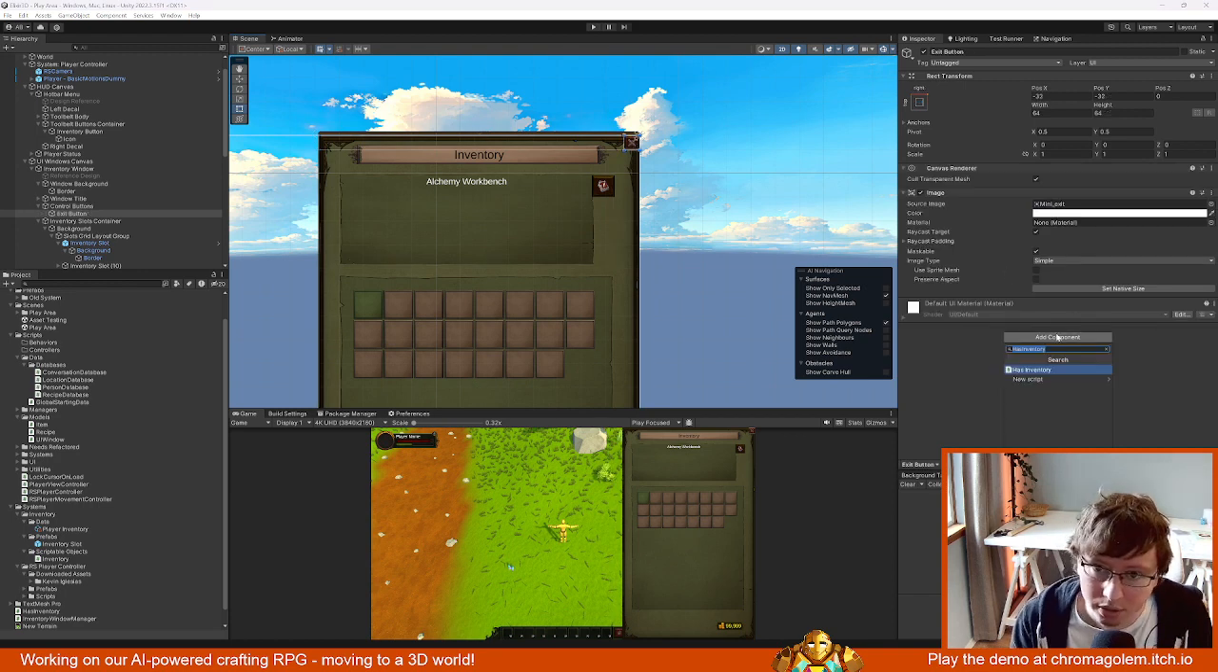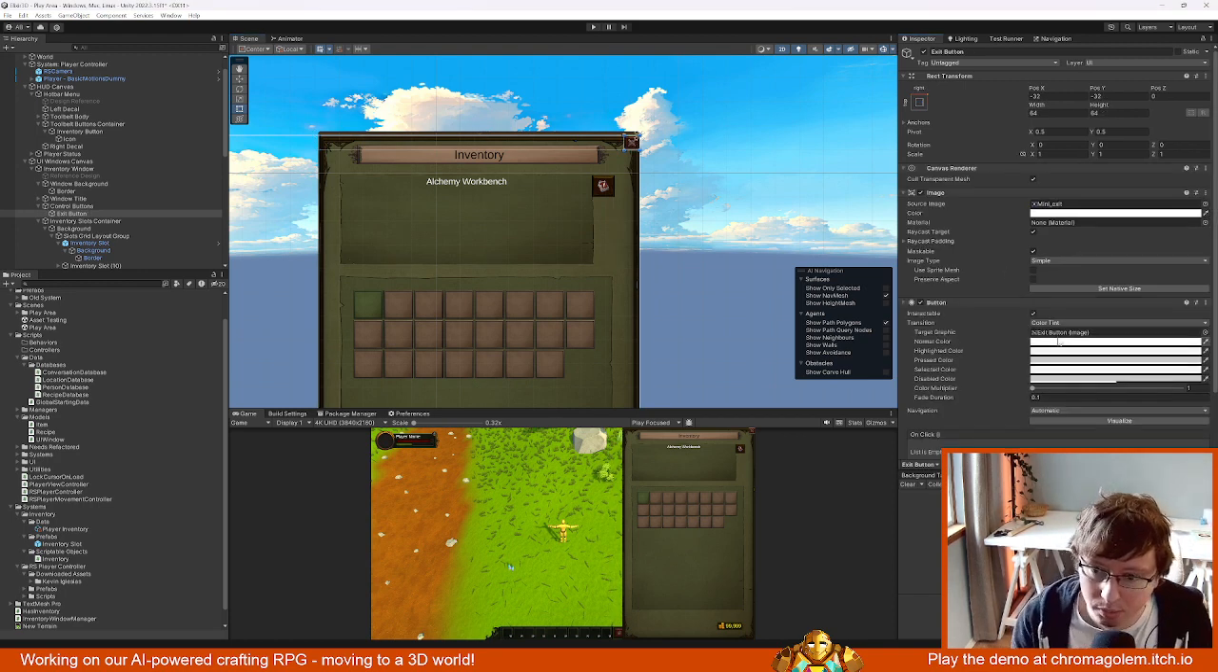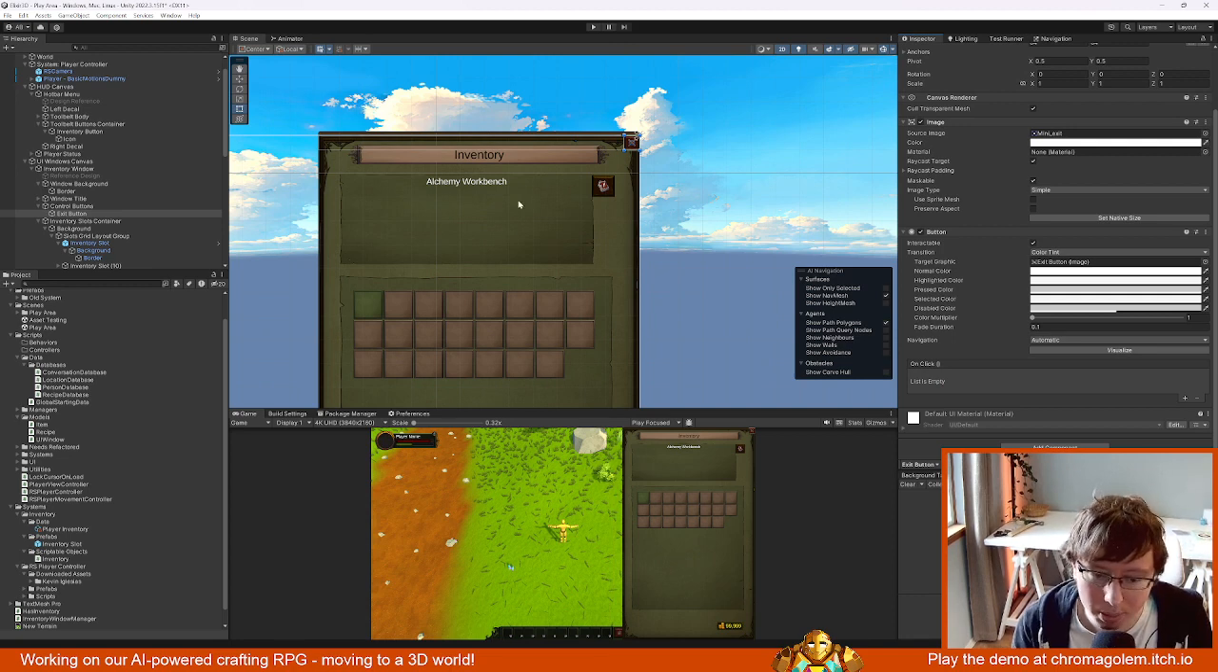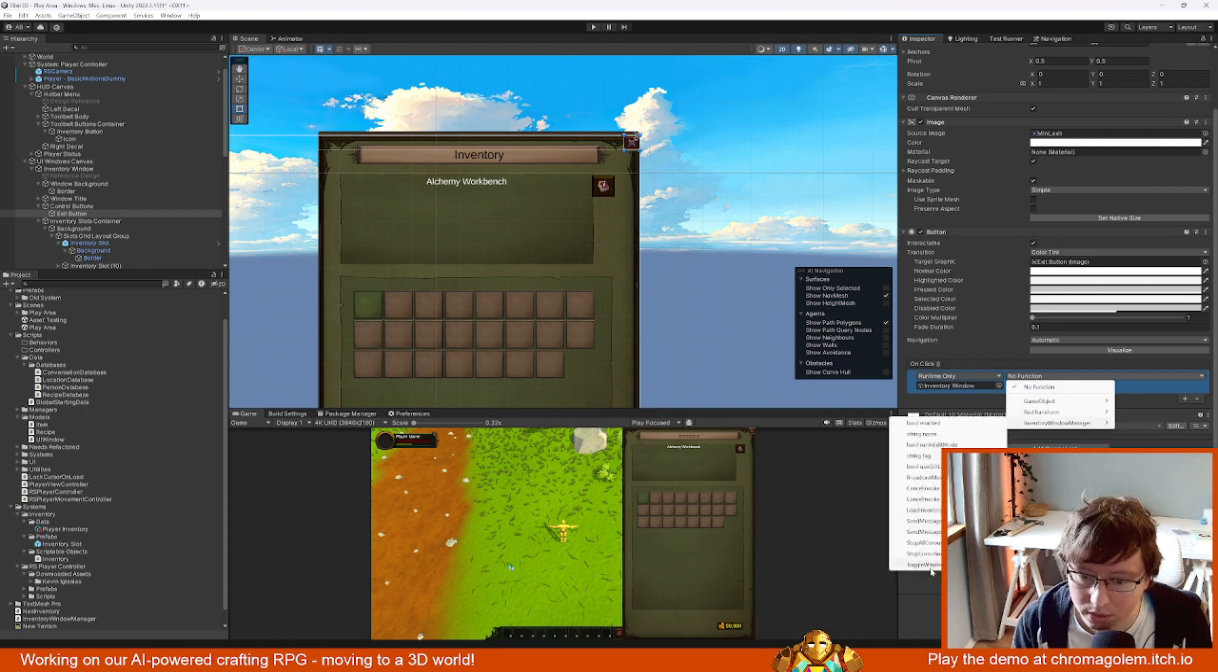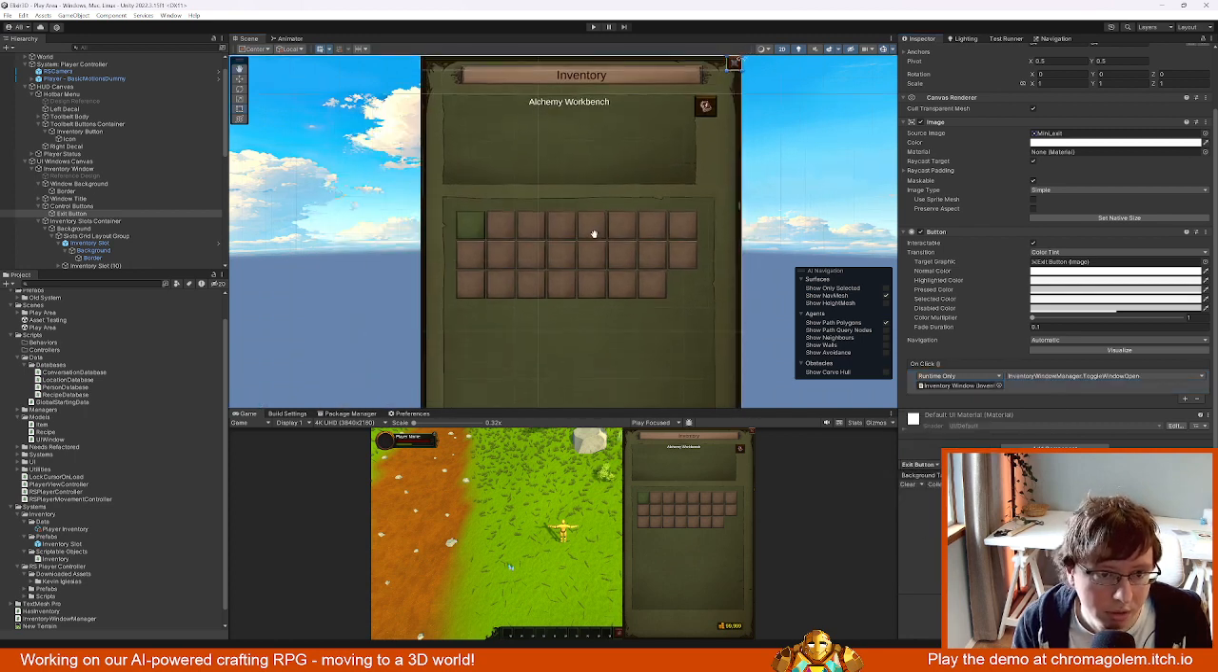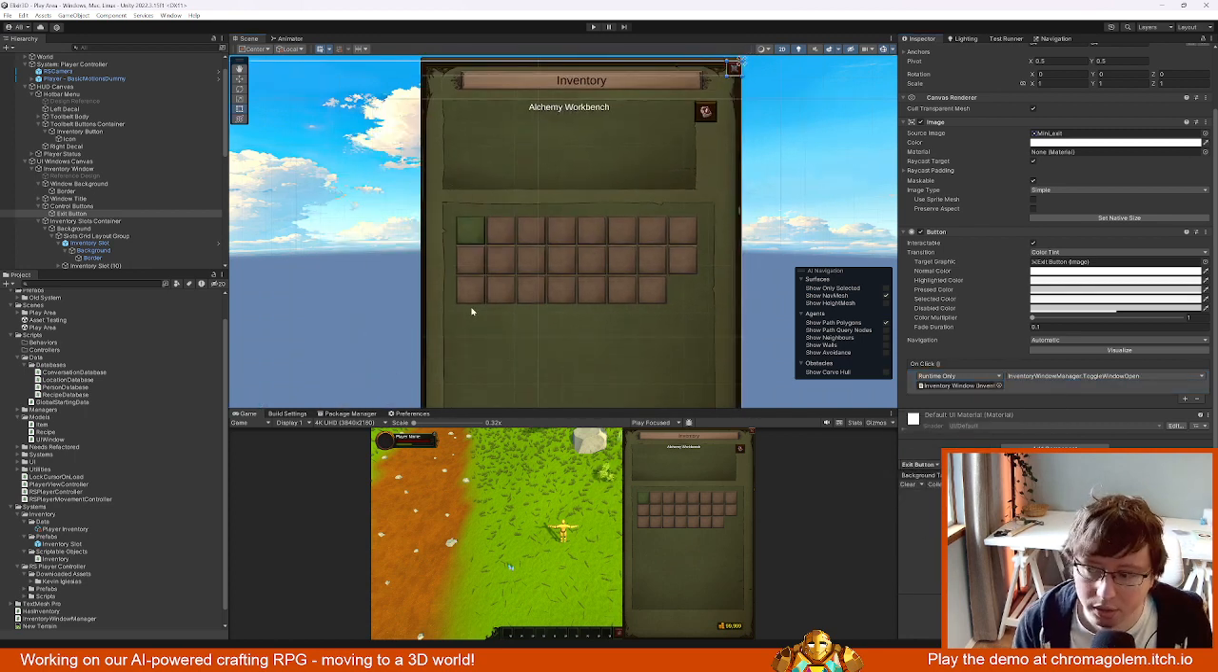Let's go ahead and take this guy, our exit button, and add a button component to him as well. We know that this panel is going to be open when this button is shown, so we can just reuse our toggle button to toggle it closed instead of having a separate close function. Let's go ahead and do that. Inventory window, toggle window open, that should now close it. This draws correctly.